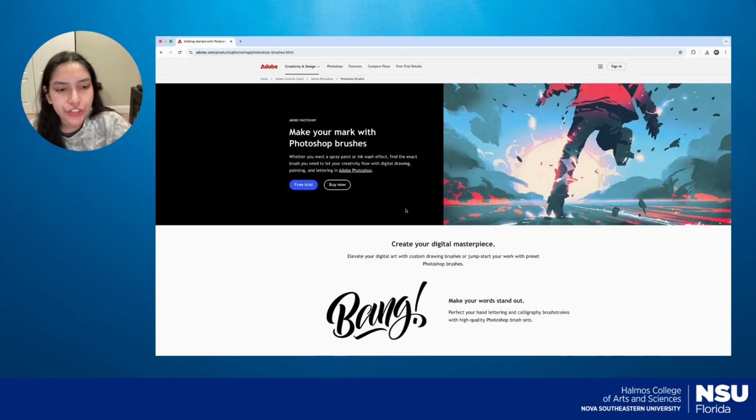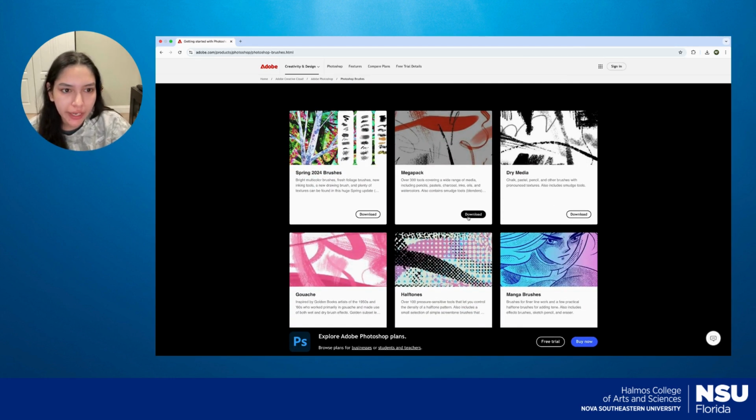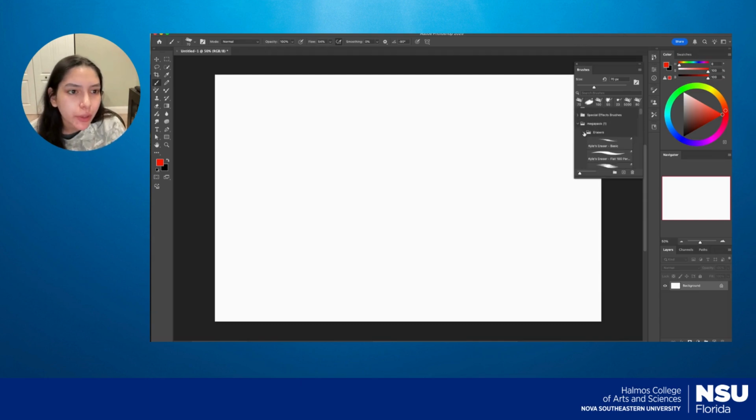You just go on the Adobe website, and I think the best one to start out with is the Mega Pack right here because it has a lot of different options to try out. And then this is what it's going to look like once you have your brushes downloaded onto Photoshop and you have your brush panel open.